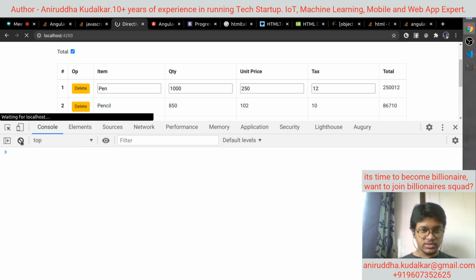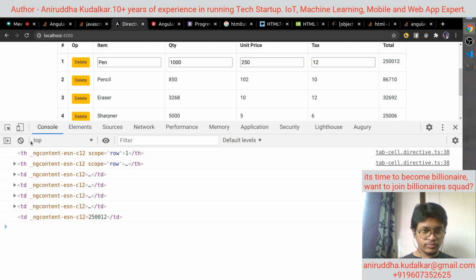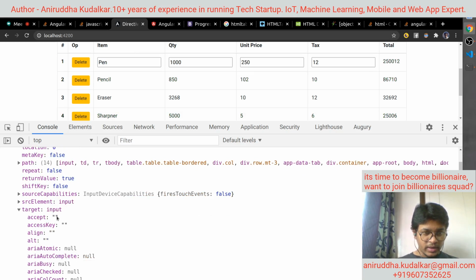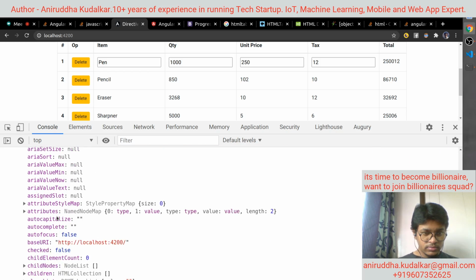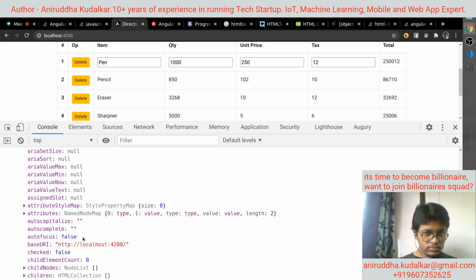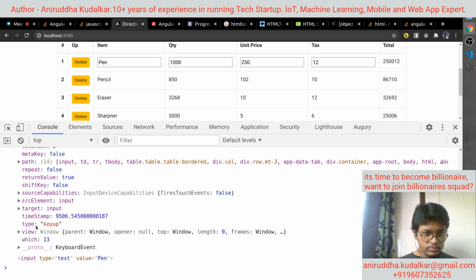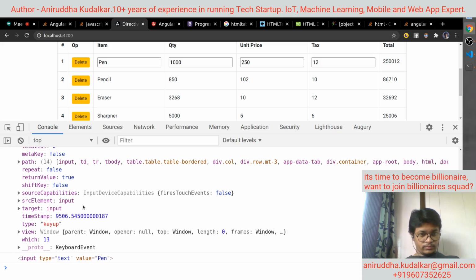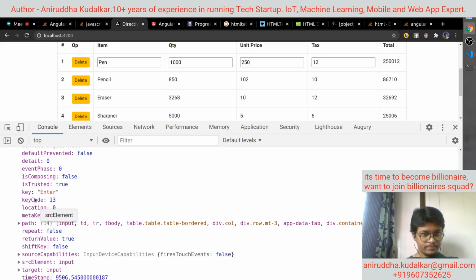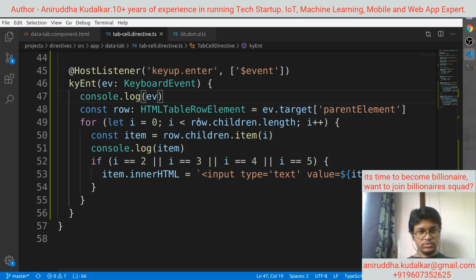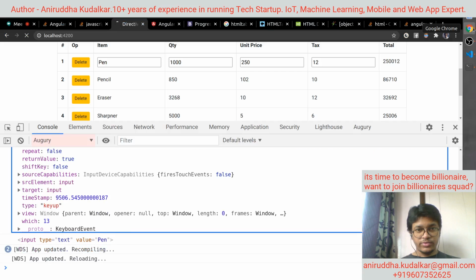Let me print this EV first. We have keyboard event, we have target, event dot target, event dot source element is input, event type is key up, this is enter, event dot target.